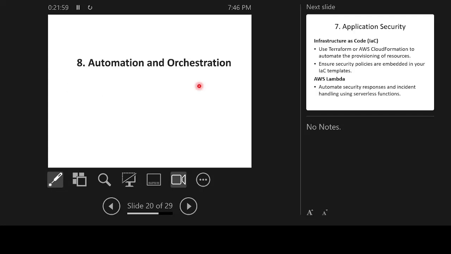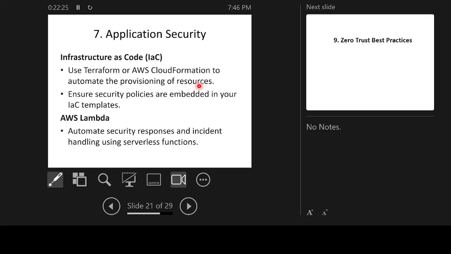Third, automation. There are a lot of solutions: VPC deployment, Network Firewall, WAF. How should we deploy? We should not use the manual process of deploying through the console. This is very important. There are many different kinds of automation tools currently available. One of the famous ones is Terraform, infrastructure as code. You can use Terraform or CloudFormation to automate the provisioning of resources. Ensure security policies are embedded in your IaC template.